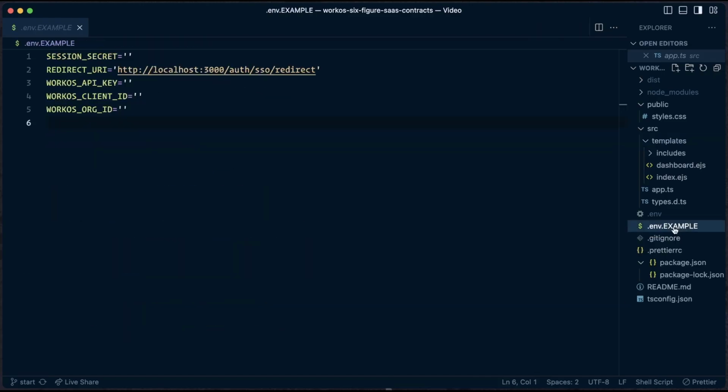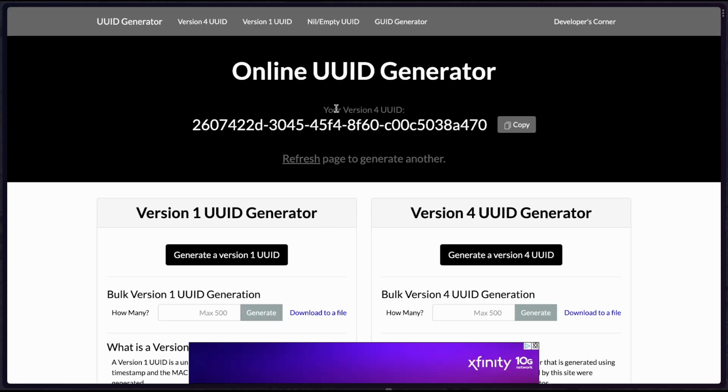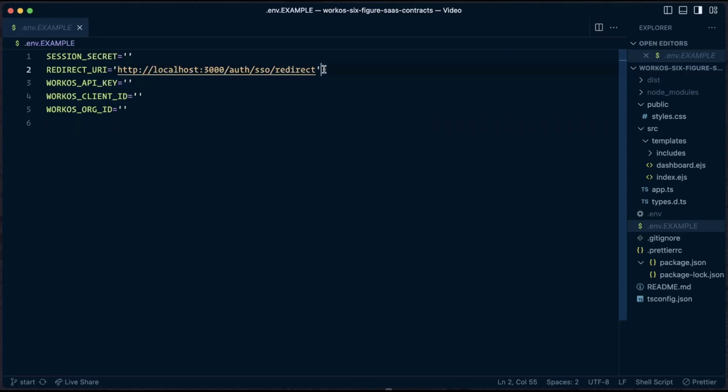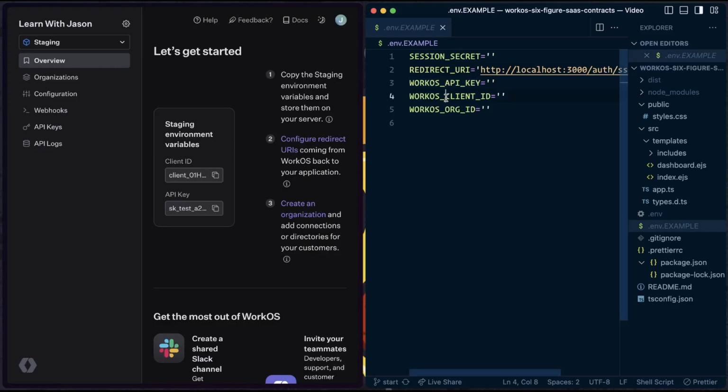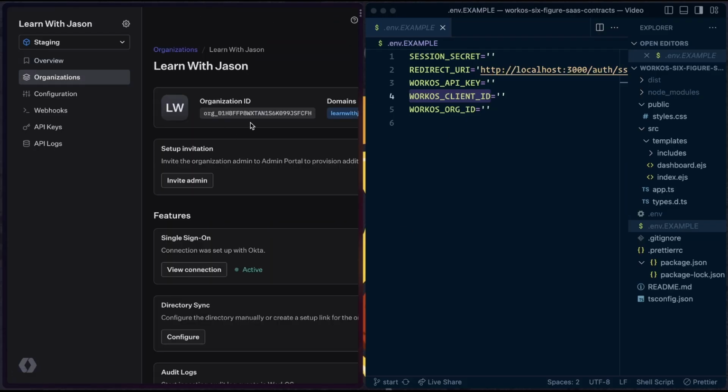Our first step is going to be to configure our .env here. The session secret can be anything as long as it's longer than 32 characters. I used a UUID generator like this. So you can just copy this and throw it right in. The redirect URI is going to match the one that you set in WorkOS. Then we're going to need our WorkOS API key and client ID. The API key and the client ID are going to be right on your homepage, the overview tab of WorkOS. So you can just copy these two values and get those put in. And then your WorkOS org ID is going to live right up at the top of the org homepage. So you can copy this value here and drop it in here. And then once you're done, you're going to save that as .env and you're off to the races.